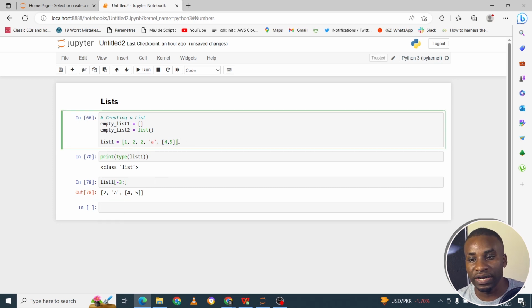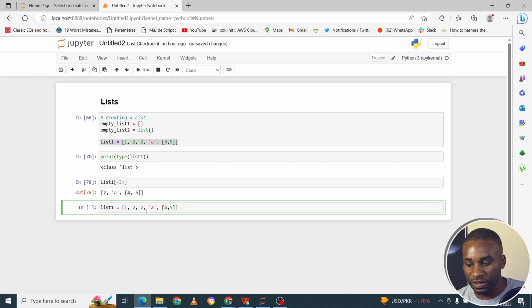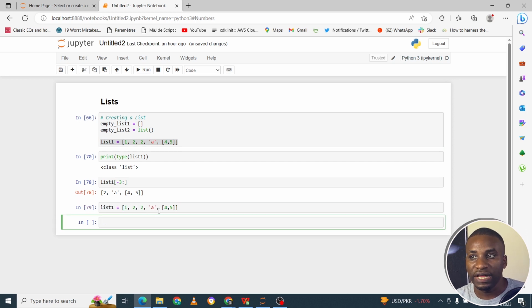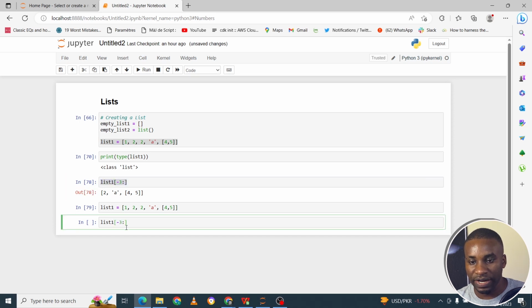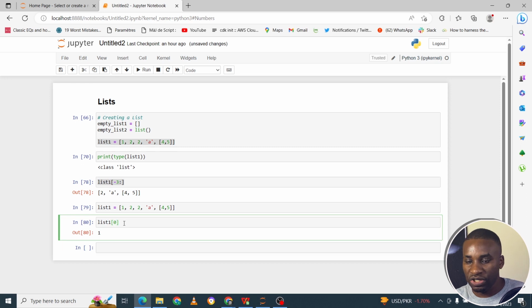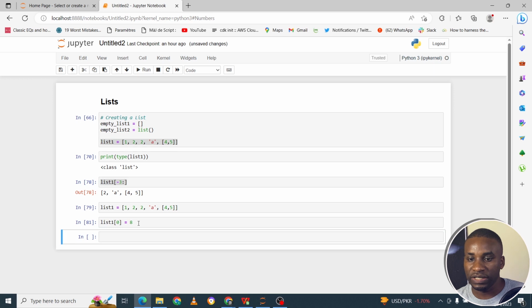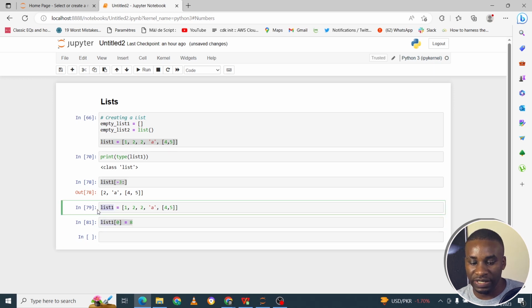So let's just copy the list again, and then we bring it here just to run it again. Then we say, now let us try list 1. I'm going to just copy this and say, okay, the first element, remember the first element here, 0, is 1. So can we change this maybe to 8, for example? So let's run it and see. So we didn't get any error. Now let us print this list again.